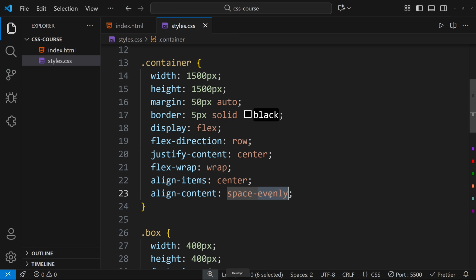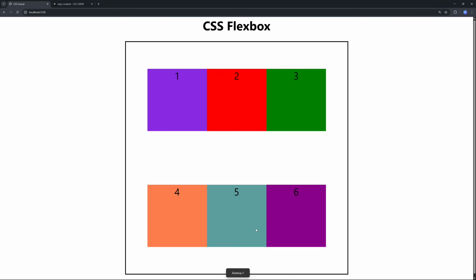Then we can do something like space-around. Now the space is around each of the rows. So on the top of the first row we have some space, and then on the bottom of the first row we have some space. The same thing is applicable for the second row as well. We have some space on the top and some space on the bottom.